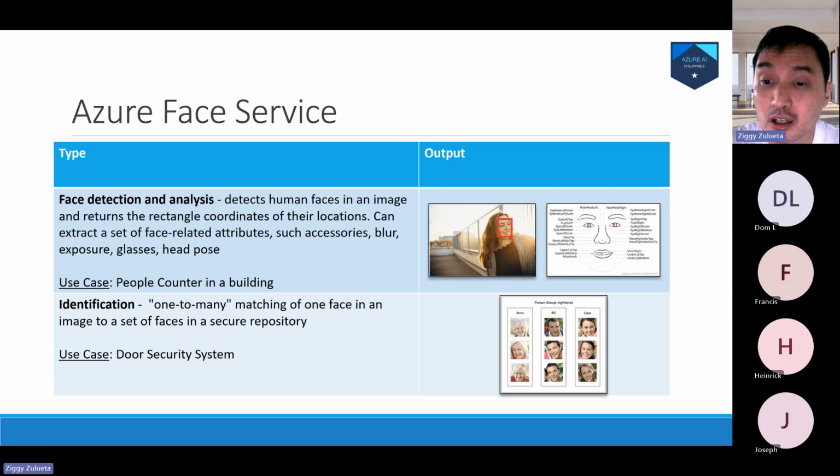I don't want to store their images anywhere. I just want to count how many people are coming in and out. So that's basic facial detection analysis. Okay, so that's people counting in a building. That's where you would use this.